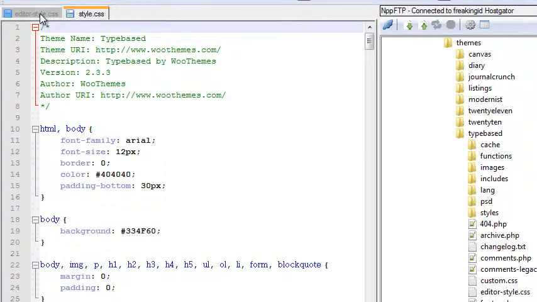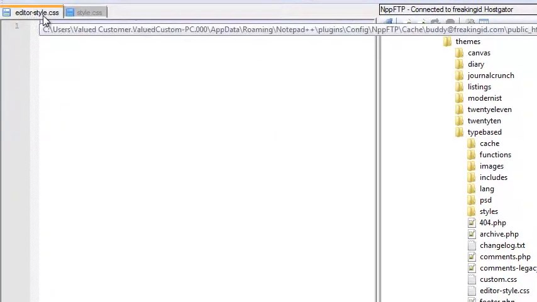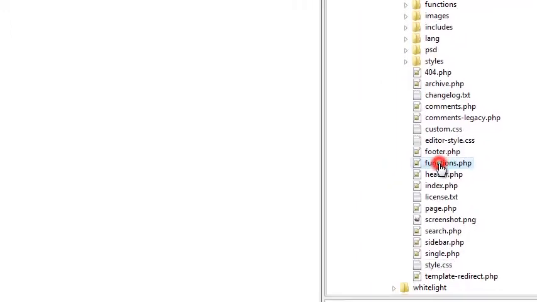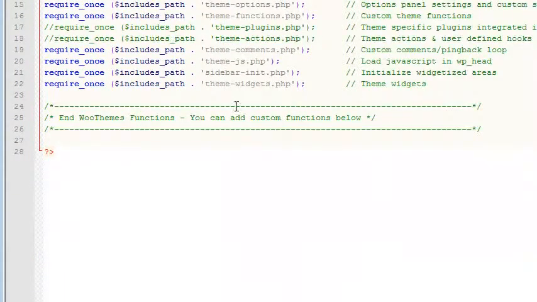Before we add any styles to our new editor style file, let's open the functions file, also found inside the theme folder. At the bottom of the functions file, we need to add one line so this theme will support that style sheet we just added. Add editor style tells WordPress to look for the editor style CSS file in the theme folder.